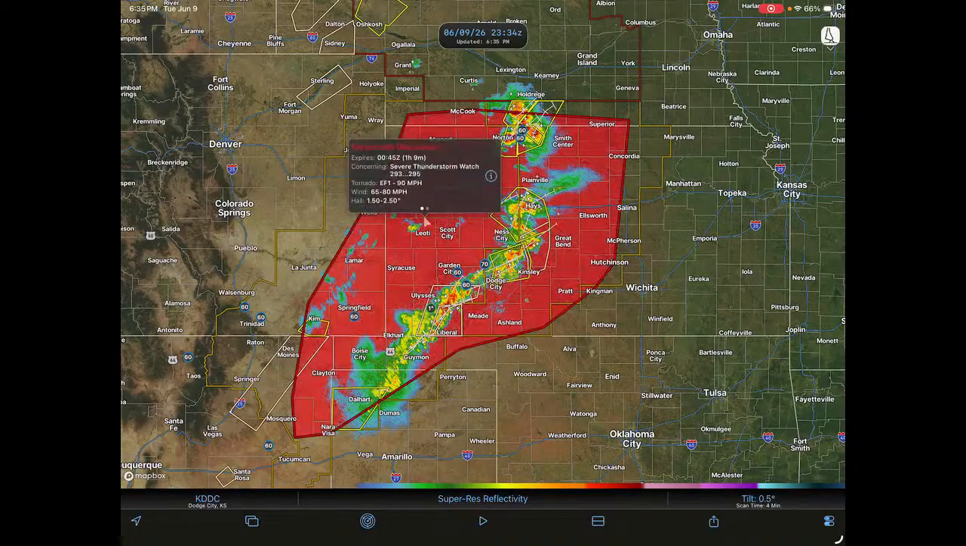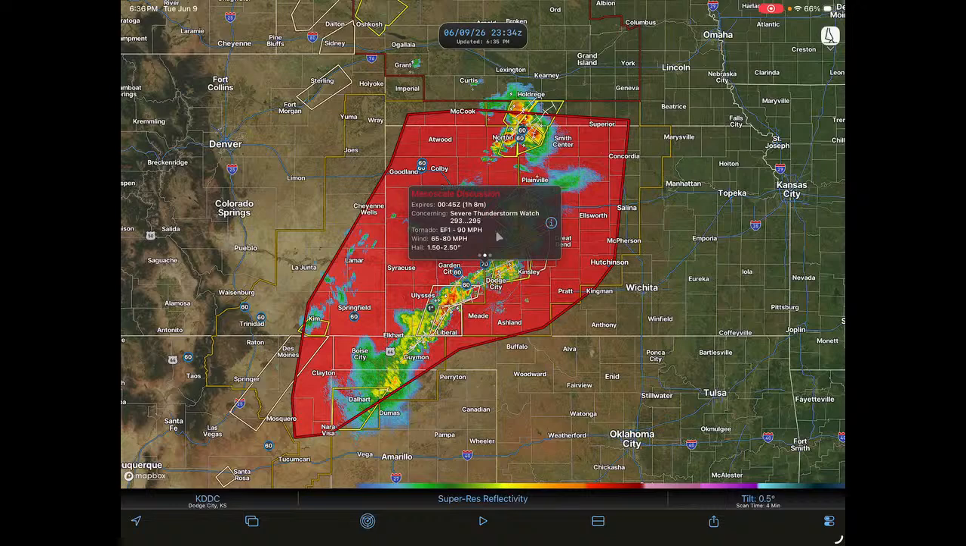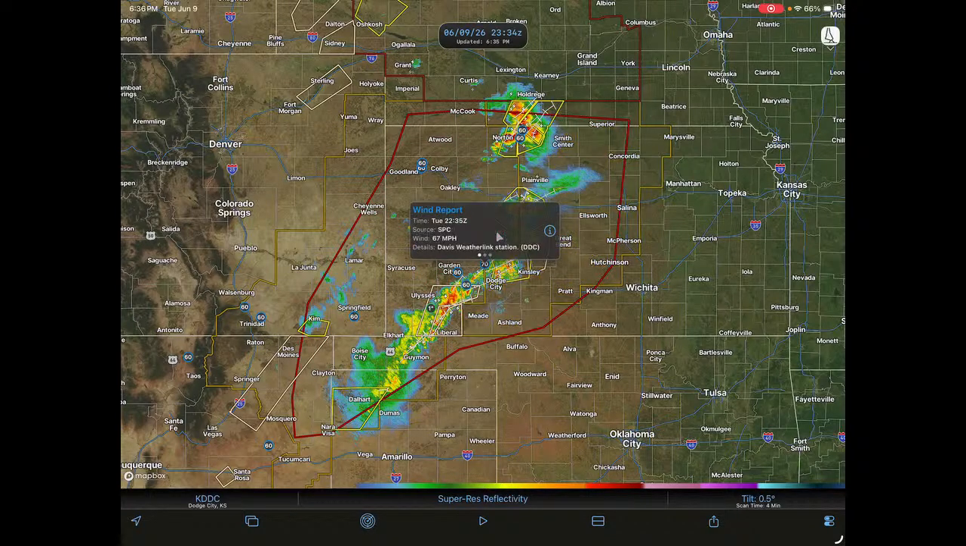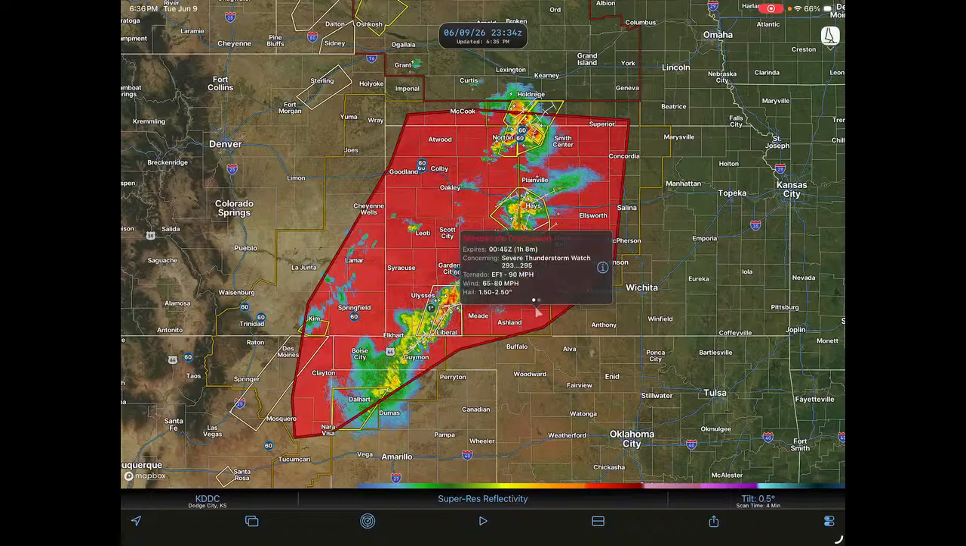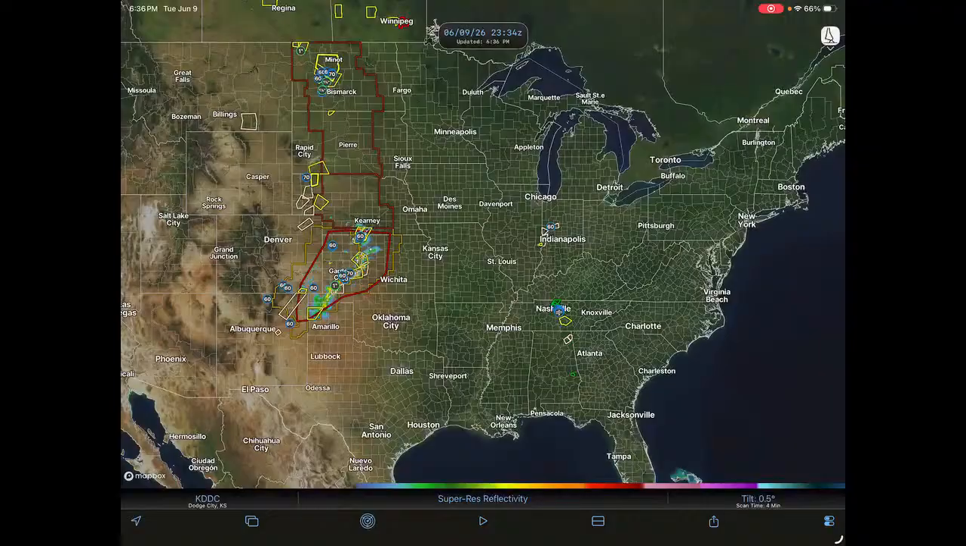And then you can click in all these warnings. Oh, and I'm not sure where these reports are coming from, but they had a report of a 61-mile-an-hour wind there. A lot of wind reports. 67-mile-an-hour wind. Okay. A lot of information there. Some mesoscale discussion. Special weather statement. But I just wanted to show you some of that basic stuff there.